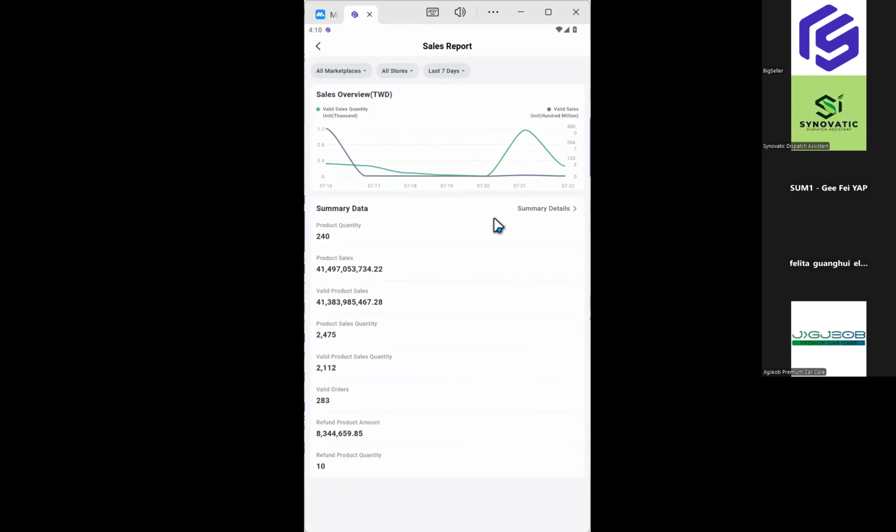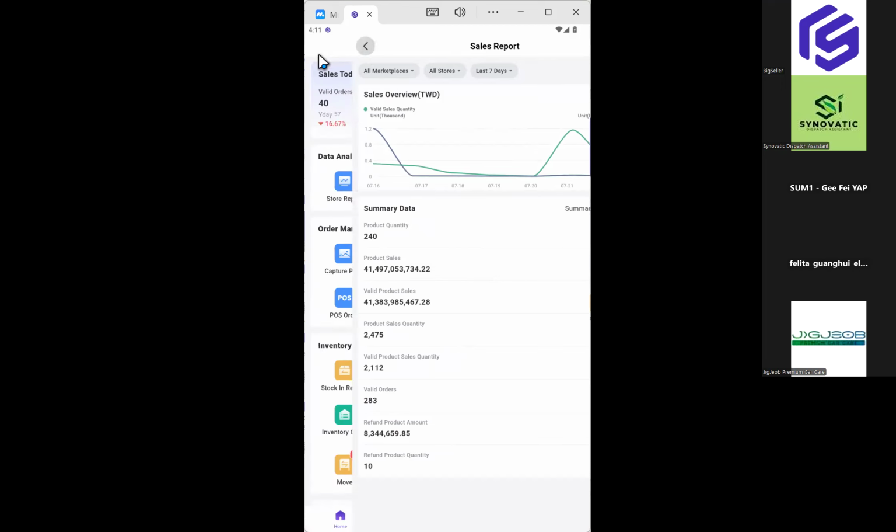Through these three main reports, you can check your sales performance anytime and anywhere, so that you can adjust your business strategies more flexibly. It can help your e-commerce business grow. So I think it's very useful.